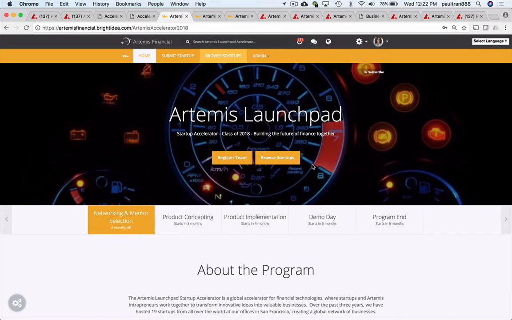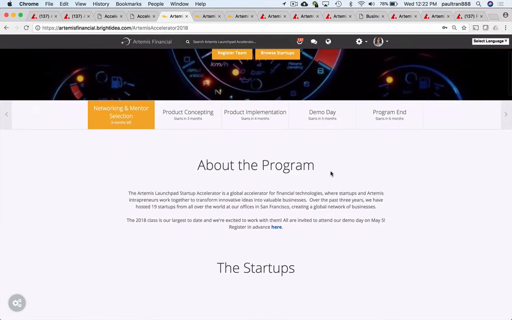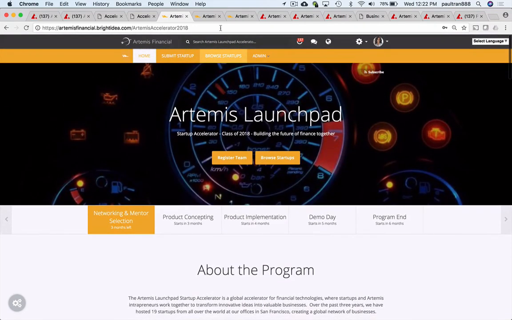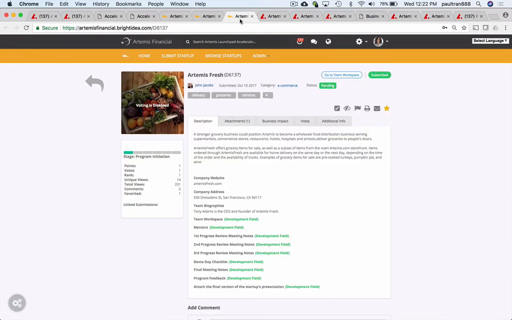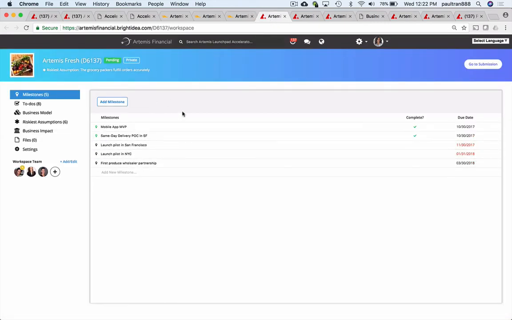So when you create a new challenge, let's say we created this from the Accelerate app, what we can do is within the challenge itself, you obviously have the submissions. And if you click into a submission, we now have a new team workspace. This is a project tracking tool. So if you click on team workspace, let's say this idea called Artemis Fresh has been selected for implementation. If you click on team workspace, it'll take you to the project tracking workspace for this idea.